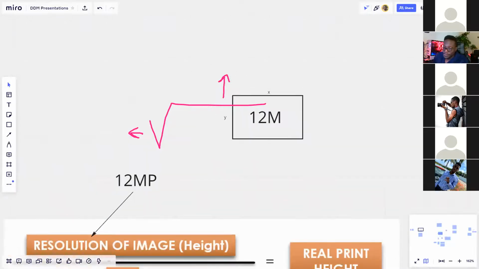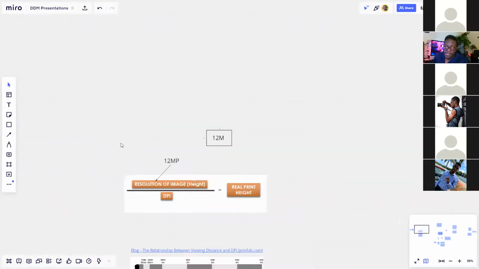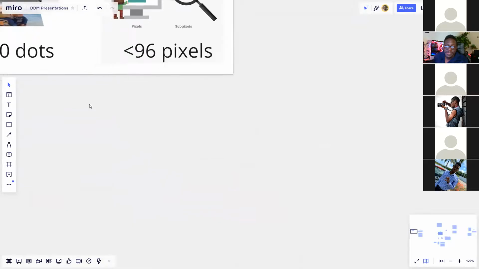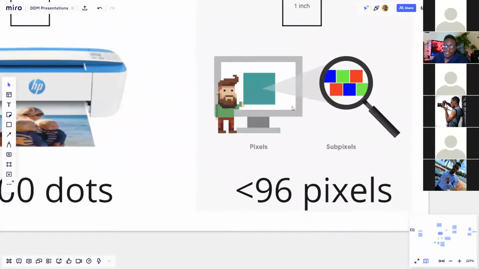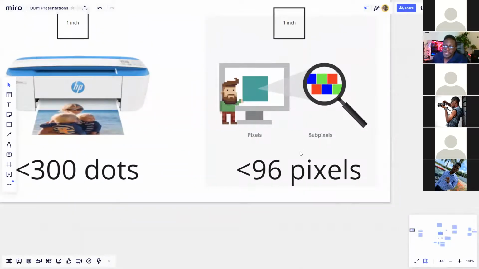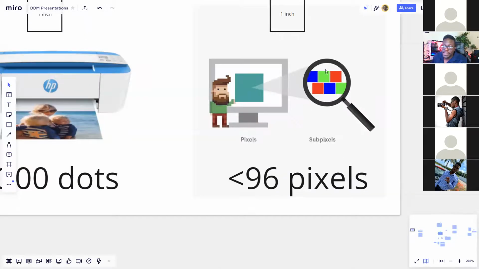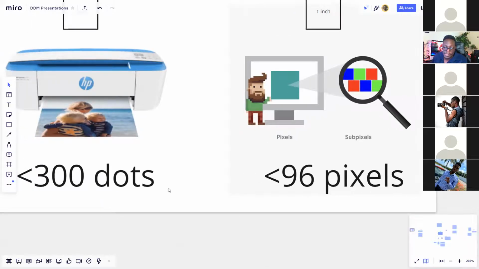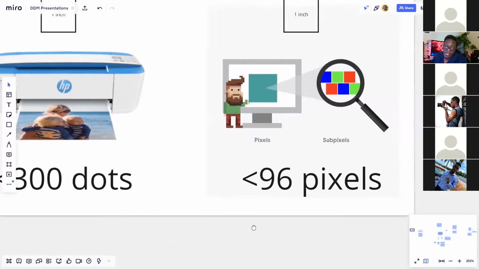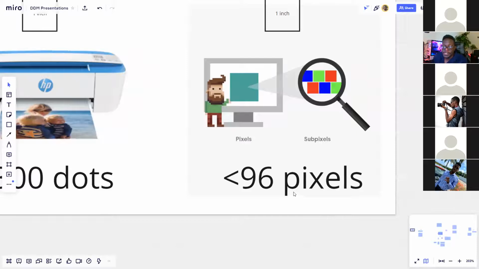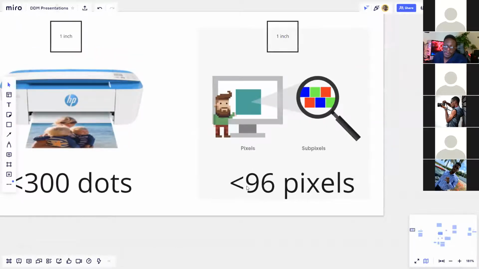Remember, on your screen can only display a maximum of 72 pixels. So that picture will always look sharp on your screen because your screen is not able to give you 300 dots, nowhere close to it. So when you look at that image on your screen, it's going to appear sharp. But the problem is the output is not your screen, the output is printing.